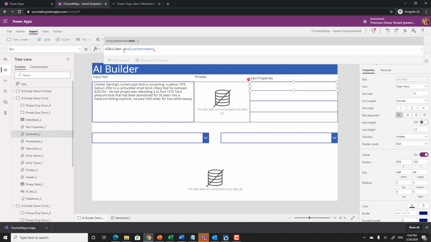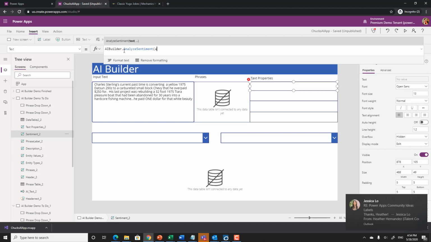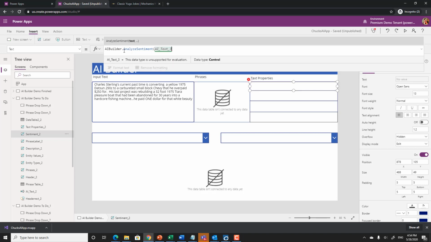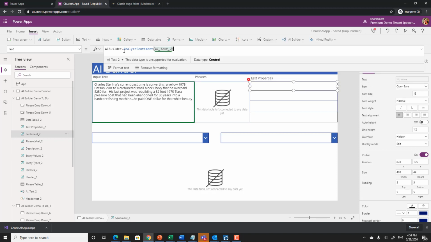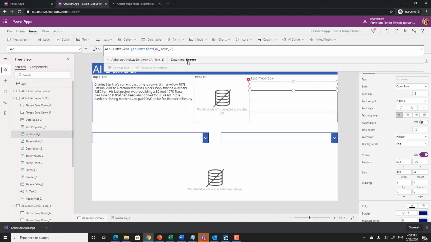So let's go ahead and give it that text box. I think I called it AI underscore text, and this one's probably 3. Let's see if it highlights 3. No, it actually looks like it's 2. I've saved a couple of versions of this form. Okay, it did highlight, and then it's giving me an error.